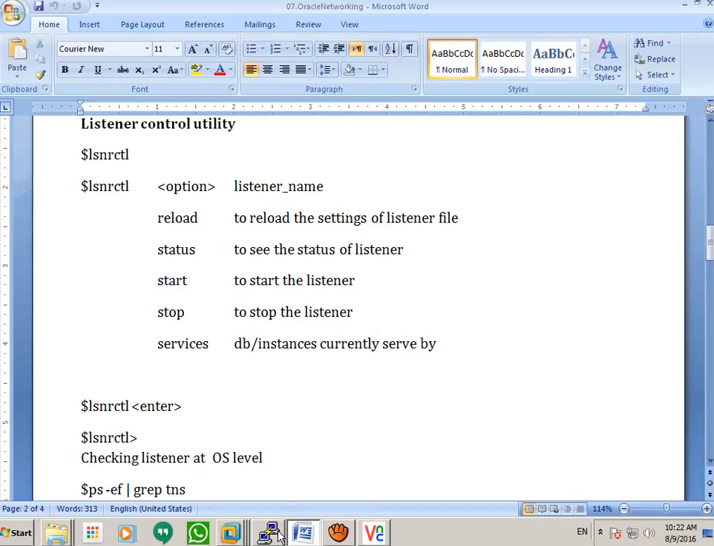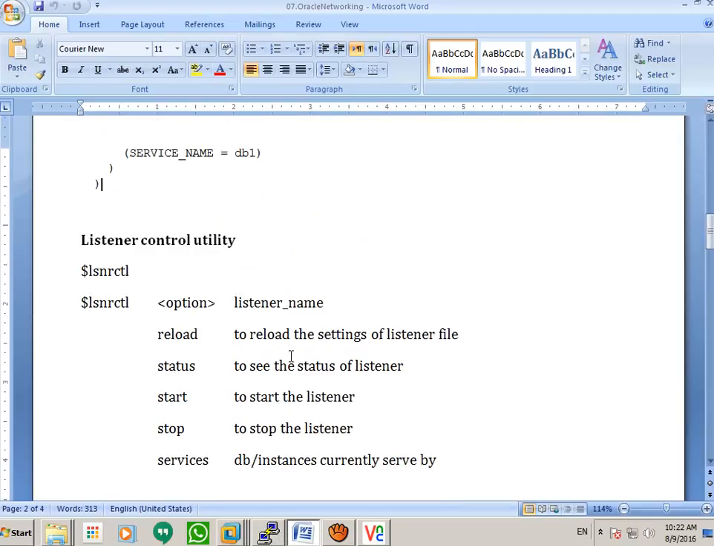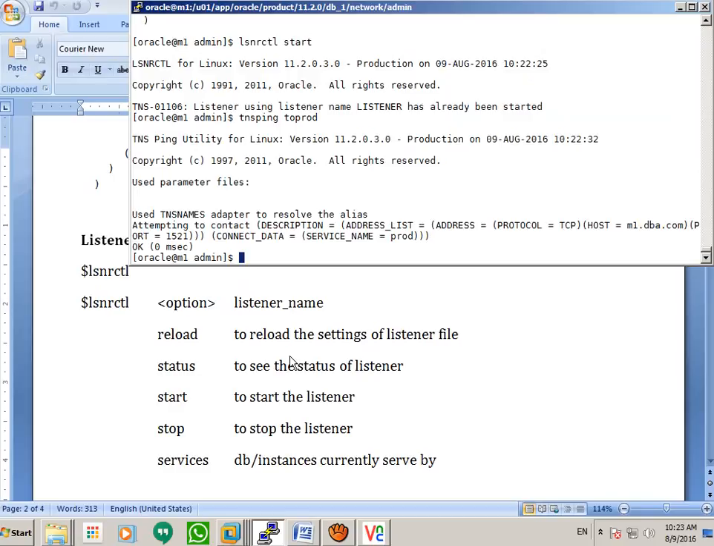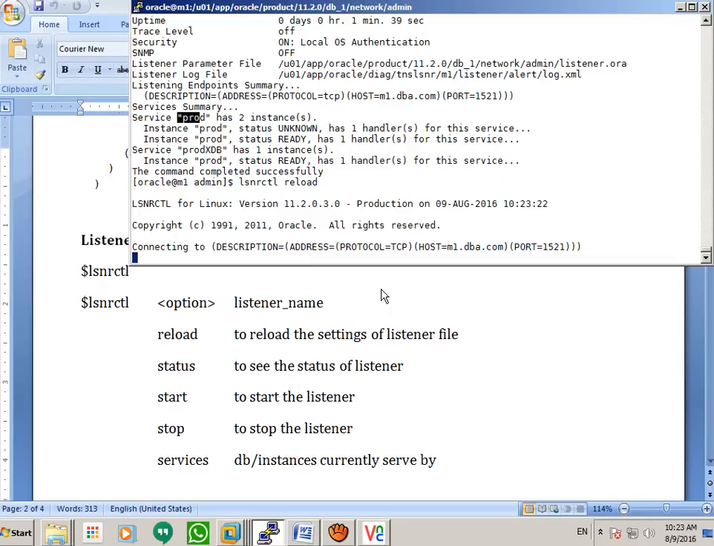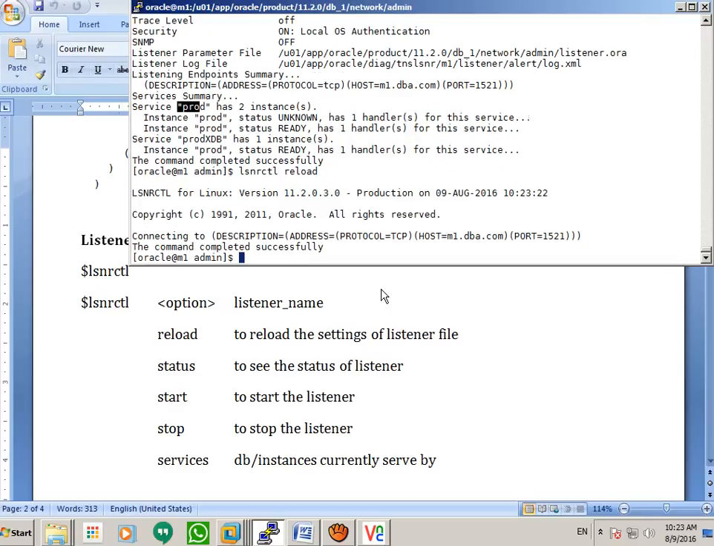Under listener, we have a few commands to manage this listener utility, to start and stop. To check, lsnrctl status. It is working, and prod is the instance service which is registered statically, or after some time it is registered dynamically also. If the listener is already up and running and we added a new service, or a new database registered with it, then we can say lsnrctl reload. It reloads without any issue.